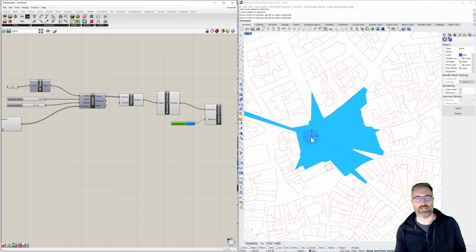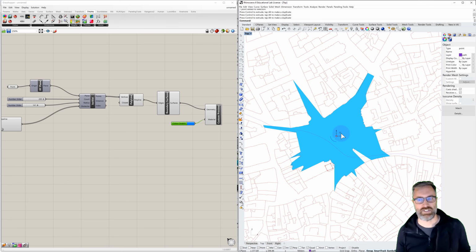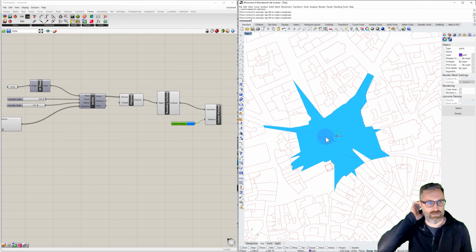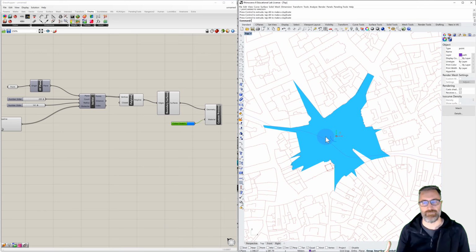So that's a really great tool. It automates a number of steps for us. It takes that point, projects all those points out, and finds its intersection with the obstacles that are there.